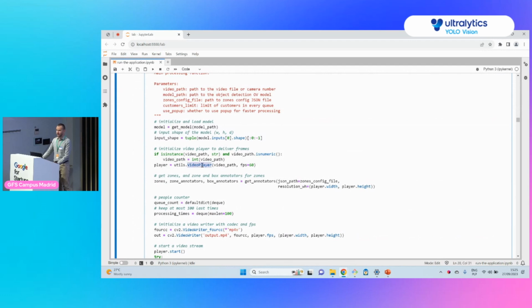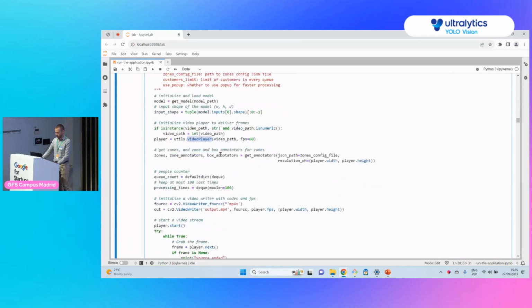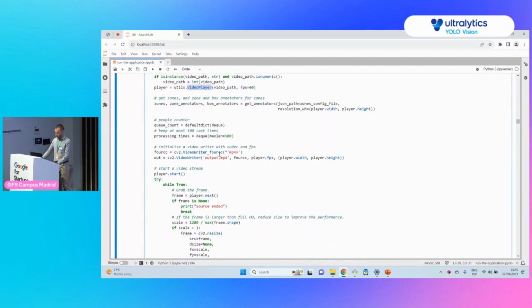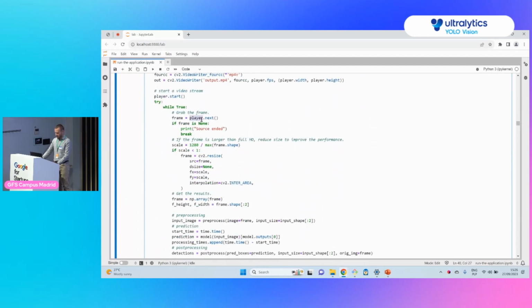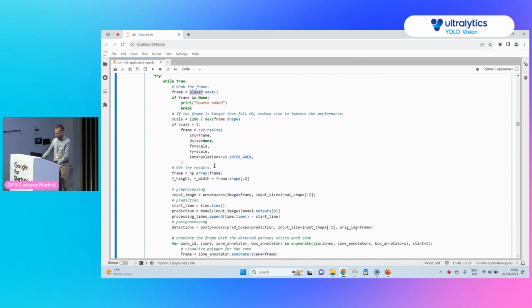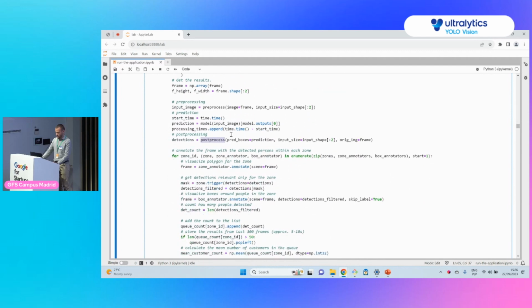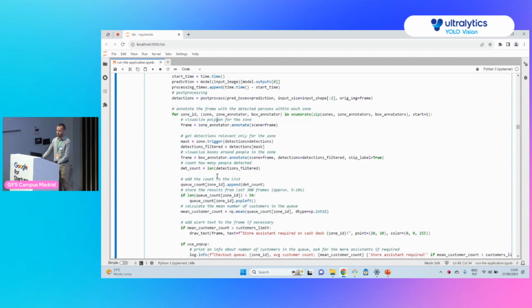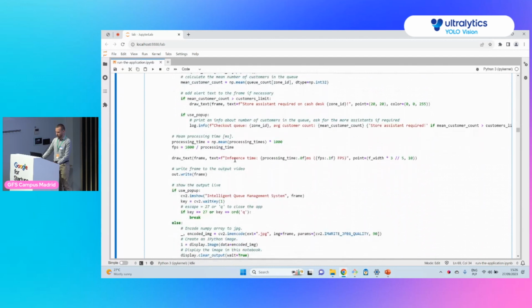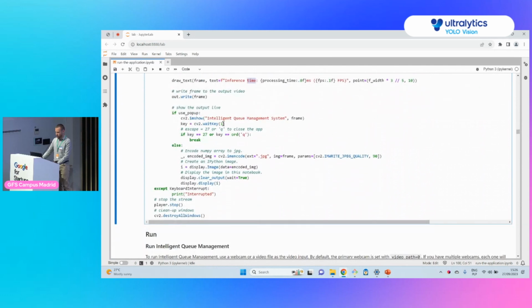We create a video player, which can play a video file or a video stream from your webcam. We are getting frame by frame here, doing pre-processing here, measuring time for inference. The inference is here, exactly this line, and then doing post-processing, and then there is annotation, so drawing everything on the screen, also showing inference time, so you will see how good it is in terms of performance, and we show everything. We can show it directly in the notebook or in a pop-up.